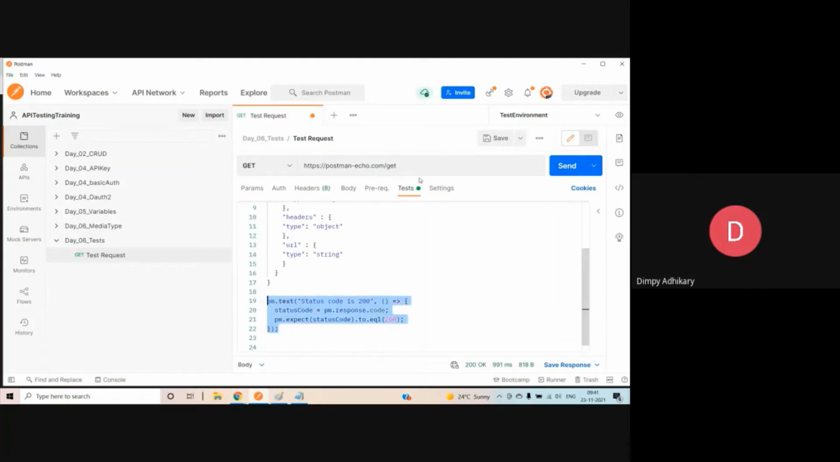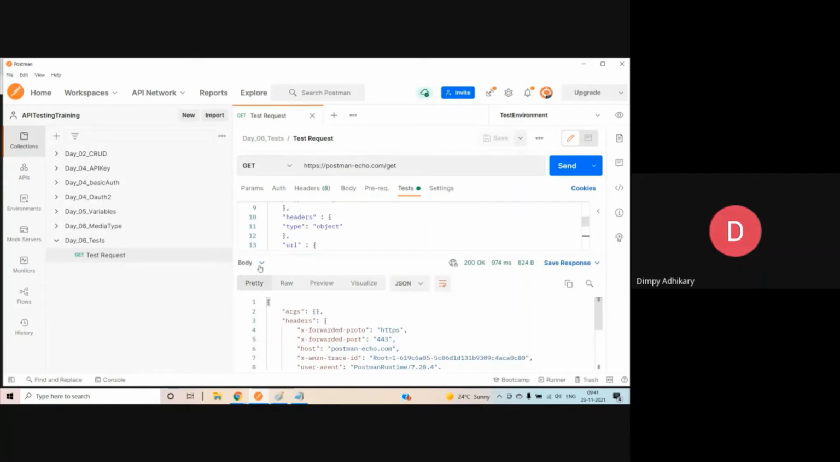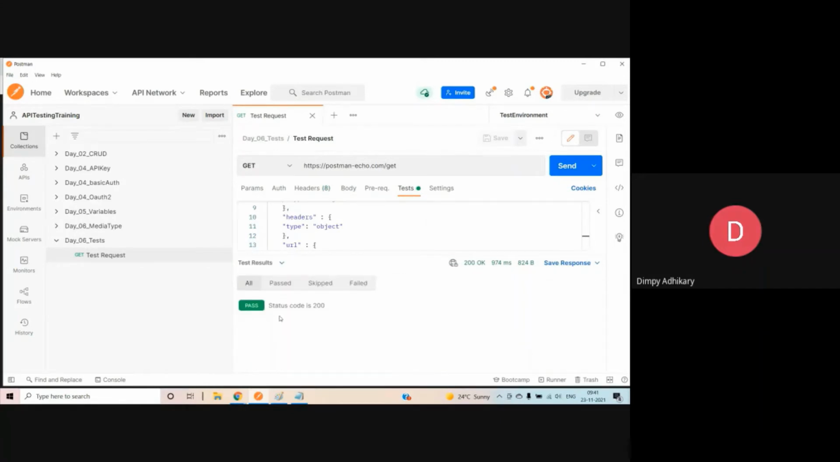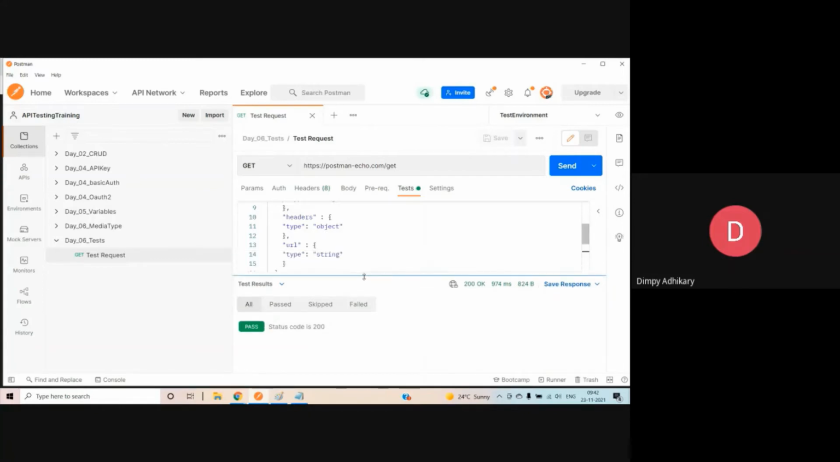I'll put this in. Let's run it first. If you see here, there's a test results tab. You can see pass, and it prints your test name. I have named it status code is 200, right? Whatever test name you give, it will show there. And there are other sections like passed, skipped, and failed.